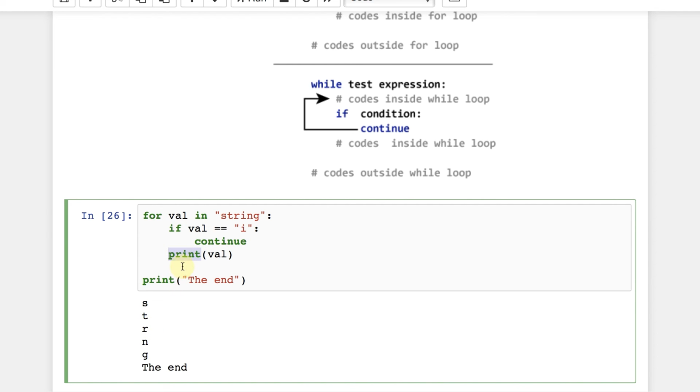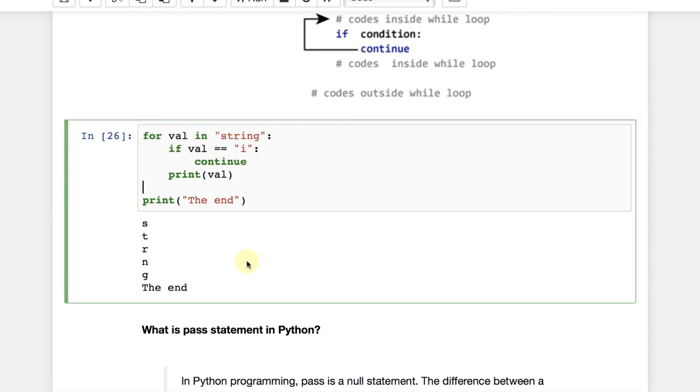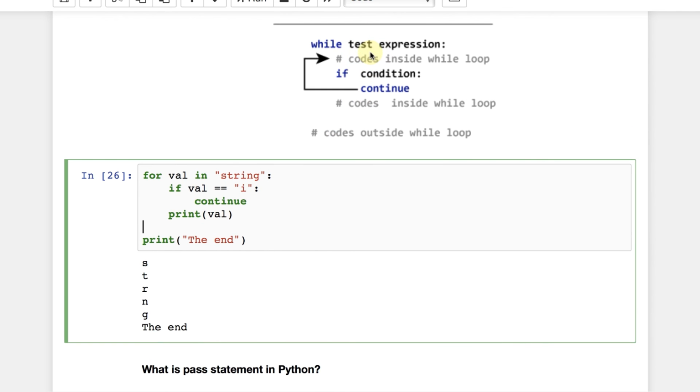What happens inside the block is, if the value is set to I, then it is telling to continue. Hence, the next statement, that is the print statement, will not be executed, and hence the value I is not printed in this particular case. Similarly, we can use the continue statement inside the while loop as well. So that's all about the continue statement.